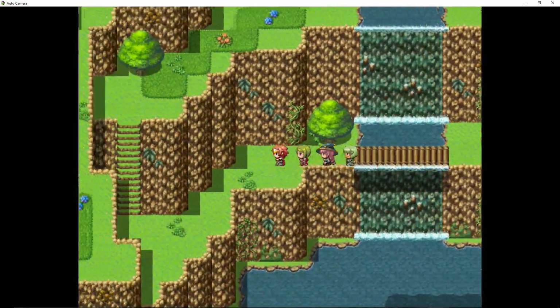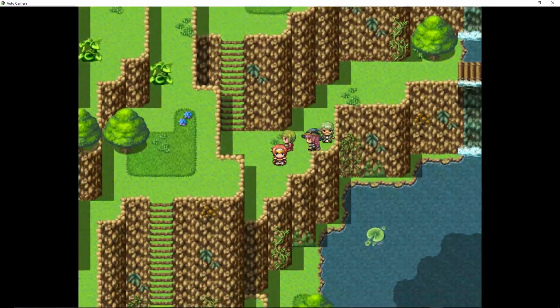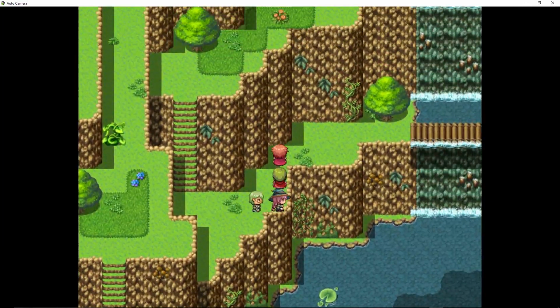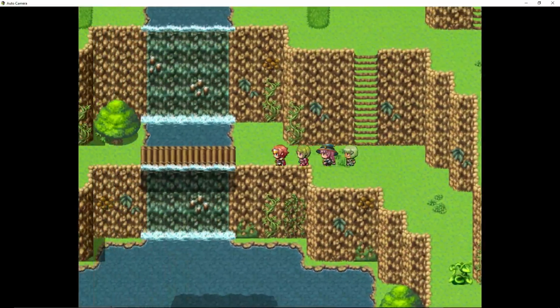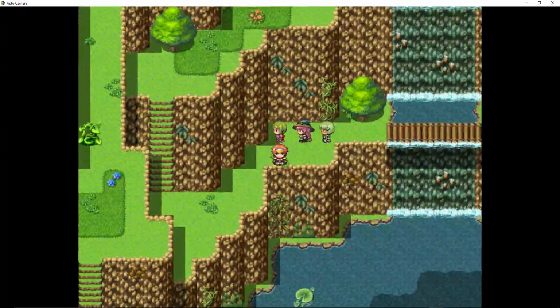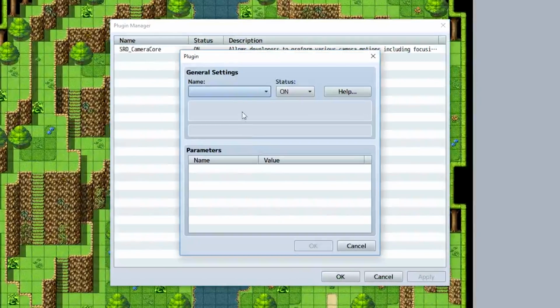Wow, look at this beautiful lake. If only there was some way to have the camera automatically move to show the lake when walking over a bridge or something, to make the scene more cinematic. Yeah. Introducing the Auto Camera plugin.